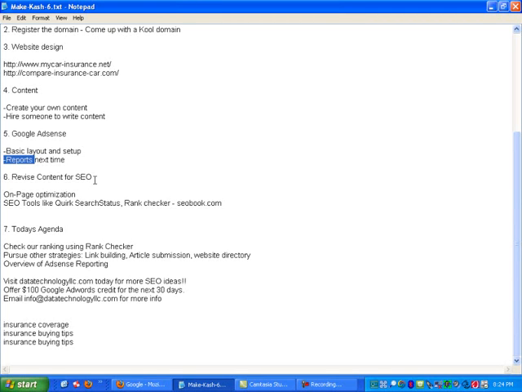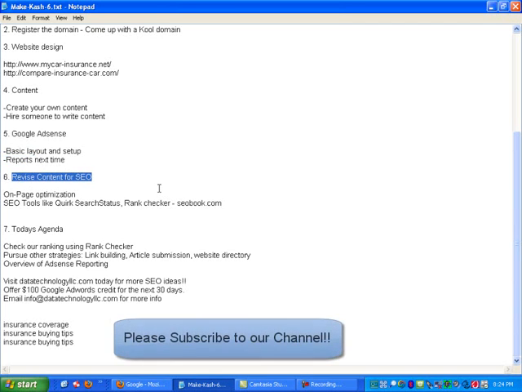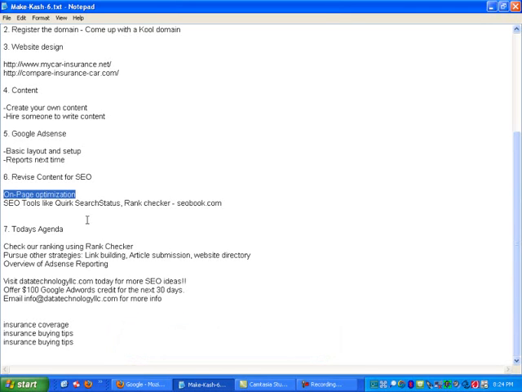Moving on, once we had our original content, we went back and optimized it for search engine optimization purposes, and this heavily focused on on-page optimization. We also looked at things like title tag, keywords, body tags, images, hyperlinks, and whatnot. Covered that in detail. And we also looked at some SEO tools, including Search Status, Rank Checker, and SEObook.com.